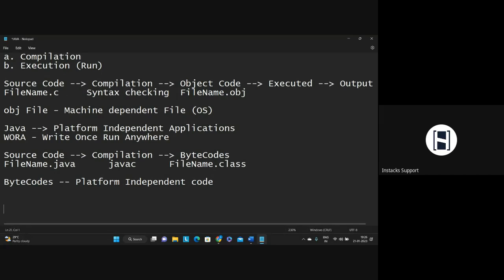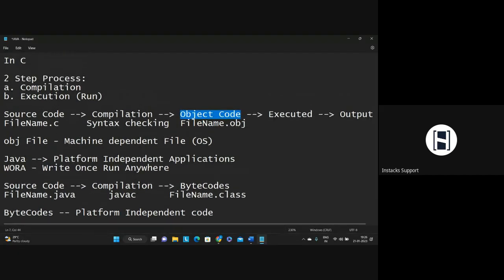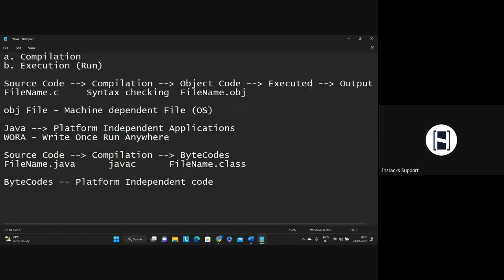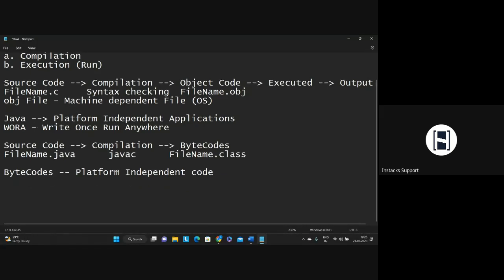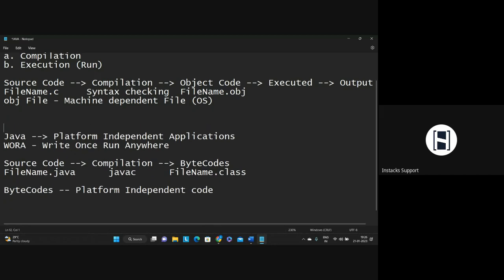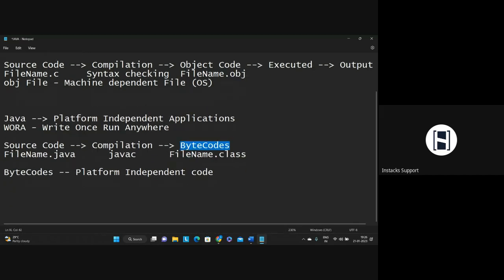Remember what I said. The object code that is getting created in C or C++ is machine dependent. That is, it requires your operating system's support to get executed to see the output. But here in our Java scenario, the bytecode, the intermediate code that is getting created, is platform independent code. That is the reason why Java is able to achieve this feature.